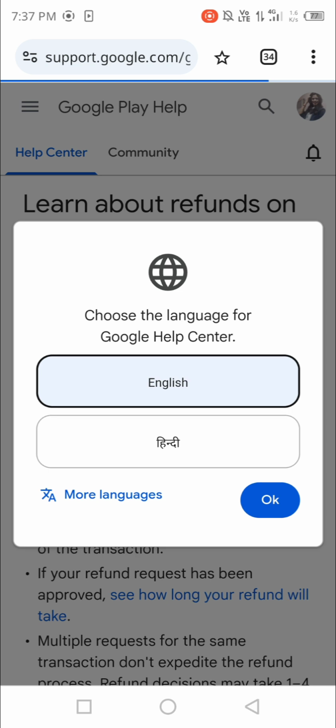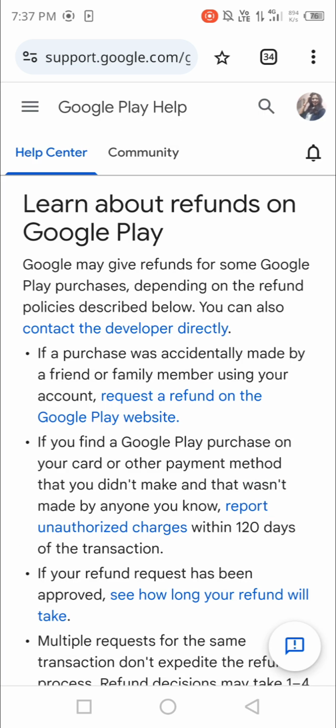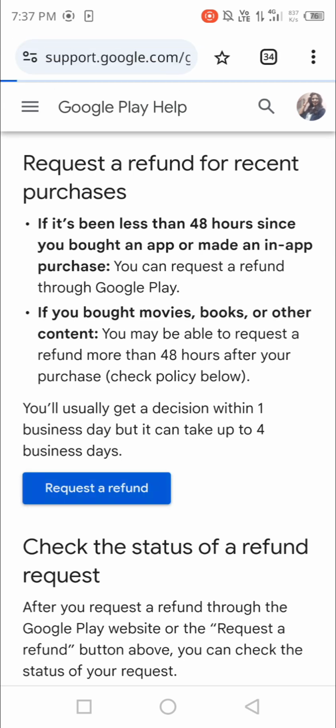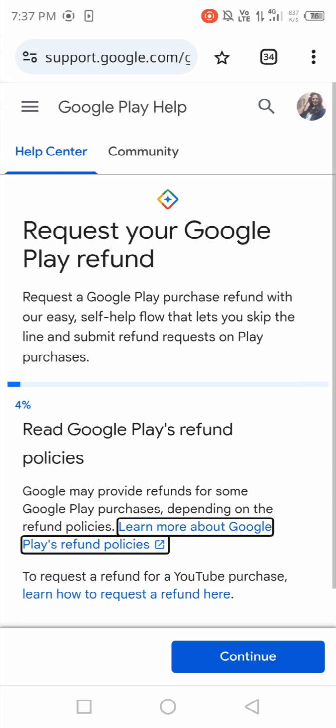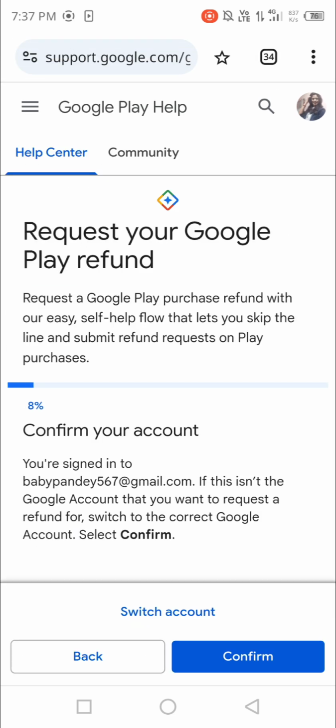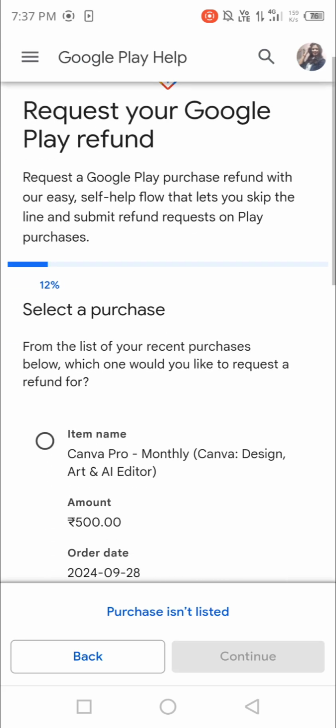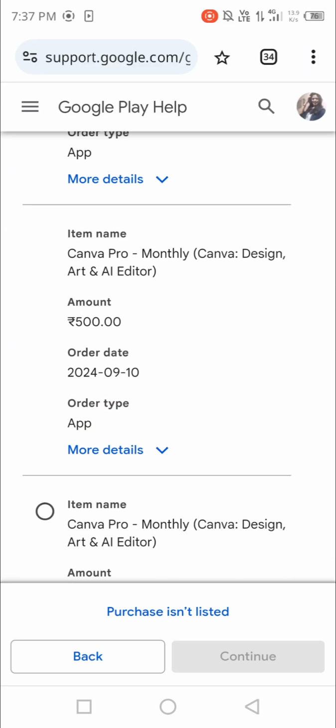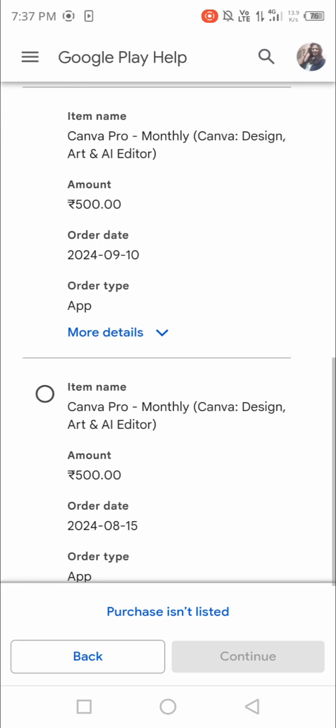From there, again the same process that we have discussed in many videos related to refunds for WPS, Canva, LinkedIn, Renderforest and many other apps. Okay, just go downside, you can see request a refund, go there. From there you need to click on continue, confirm your mail ID, confirm, then select a purchase. You can see if you have bought any purchase of LinkedIn, then you can see it right here like this kind of thing.